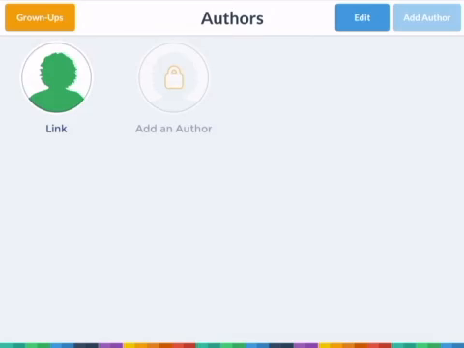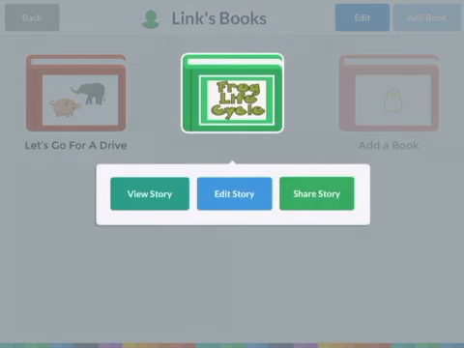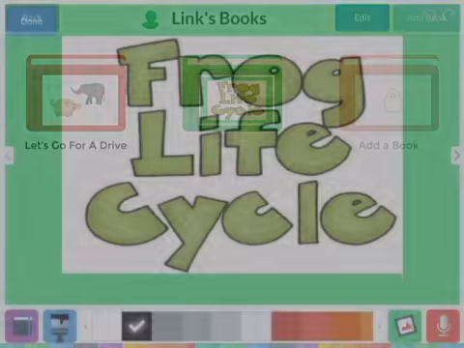Upon opening the app, you are asked to select an author to work on projects. Here are the projects listed, and then the option to add another book. To edit a story, simply click on the story and hit the Edit Story button.